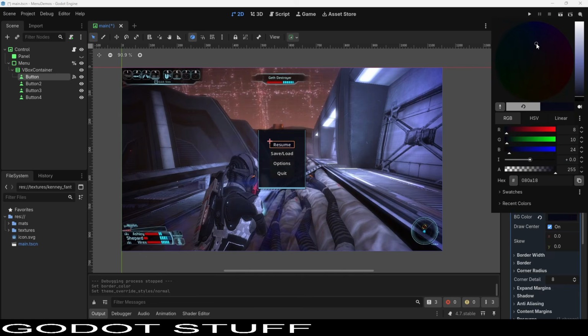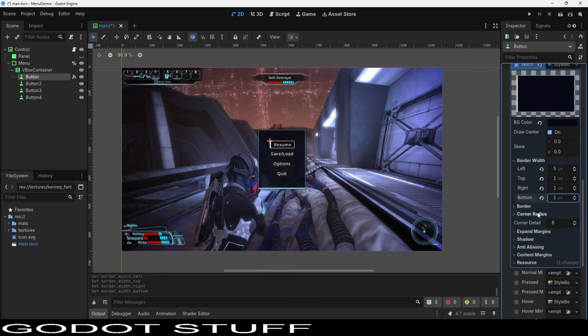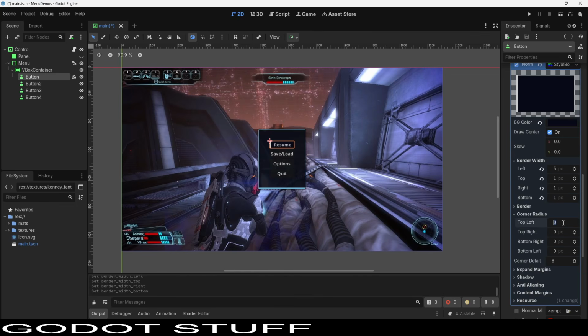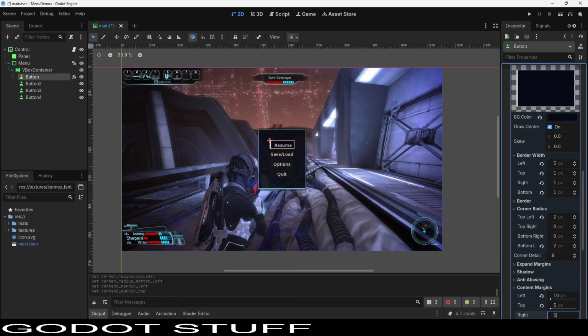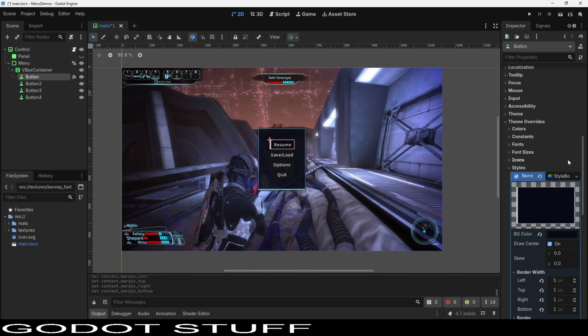Just make it dark and blue, and we will give it some borders, maybe 5111. And in this case, I'm going to give it just a touch of corner on the left, like so, just to make it a little bit interesting. And content margins, 10, 5, 5, 5. And that'll give us just a little bit of a button that makes some sense.